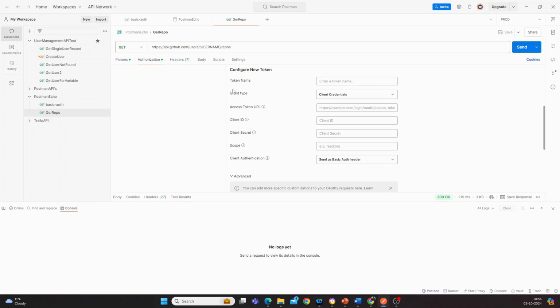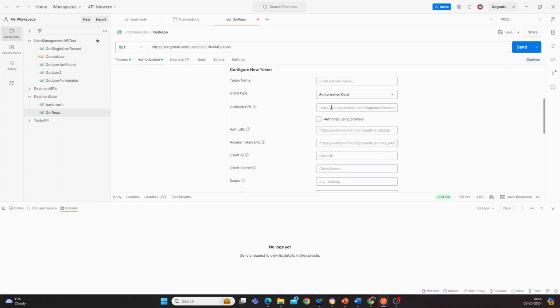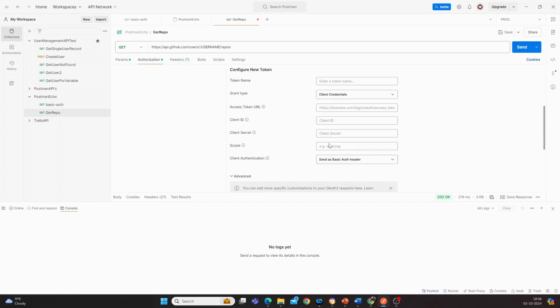Then it asks what kind of credentials you are passing. Generally, we pass client credentials. If I make it a different one, you see different things are coming here. But I want the client credentials. In the sequence diagram, I showed the client credentials where I have a client ID and client secret. So I'll have to fill the client ID and client secret, which is like a username and password.